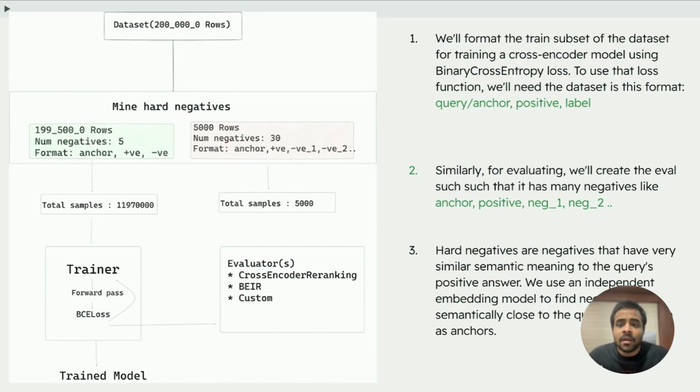So what are hard negatives? Hard negatives are literally negatives or wrong answers that have closer semantic meaning to the context, right? And you can do that using an independent embedding model. By the way, all of this utility is available in the latest Sentence Transformers release, so you can use that as well. And once we have that, you can choose any evaluator you like.